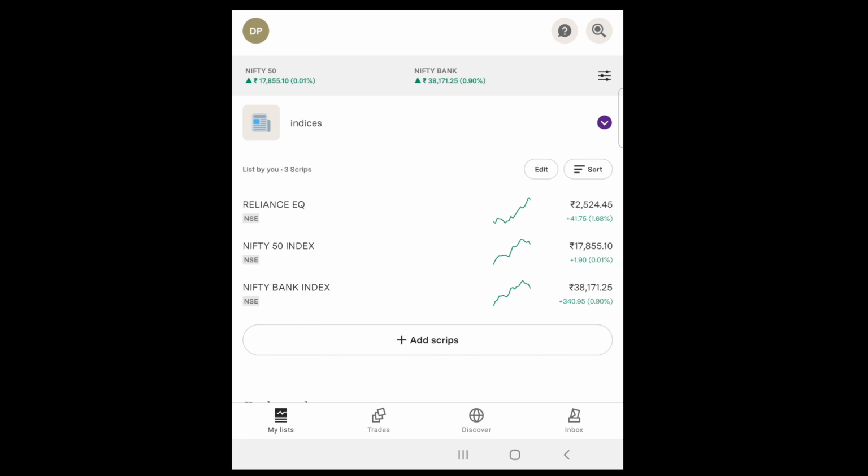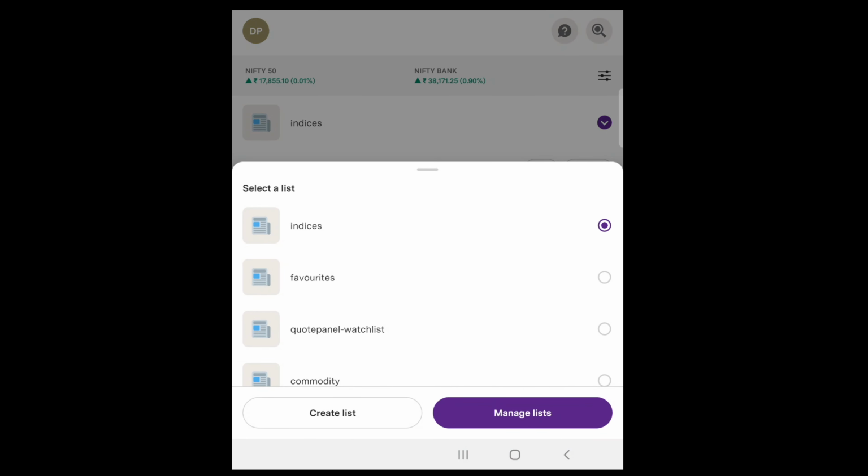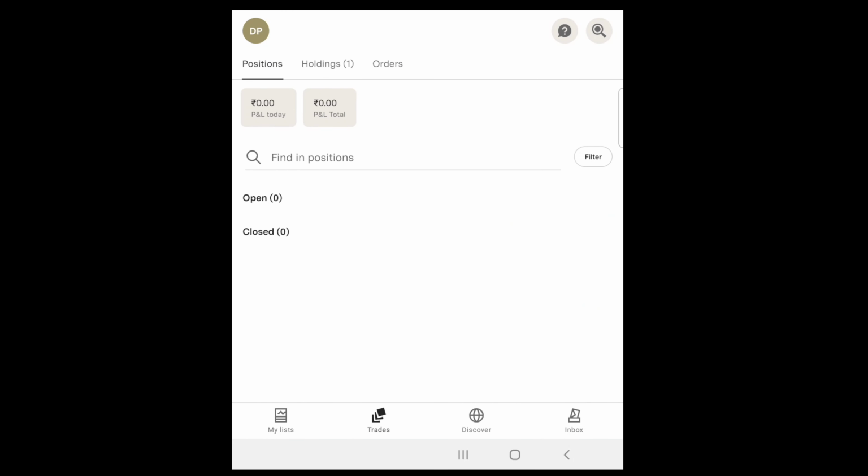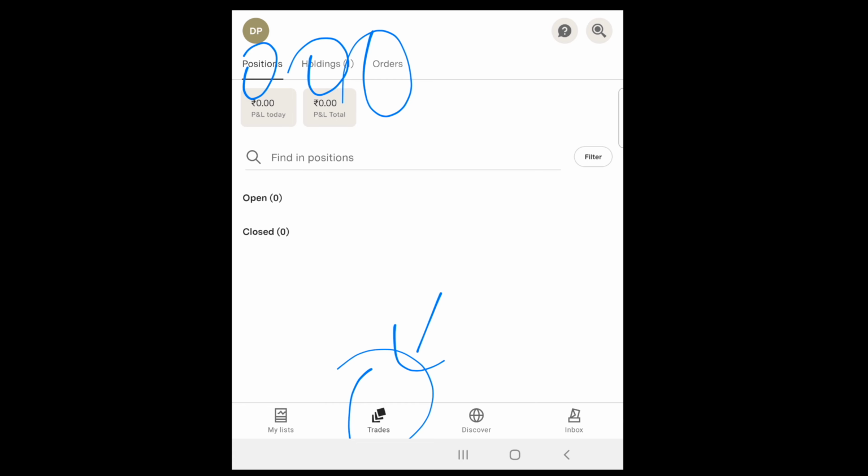You can create your list based on indices or stocks and all that, so you have those options here. Apart from that, you have a Trade tab here. Here itself you have your positions, your holdings and your orders, everything in one single tab. Before, we used to have the portfolio on one side and orders in one more tab. Now everything is given in one single tab.